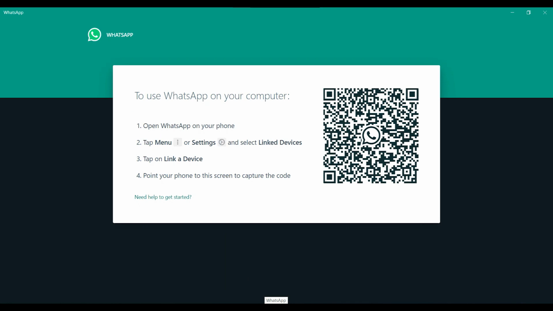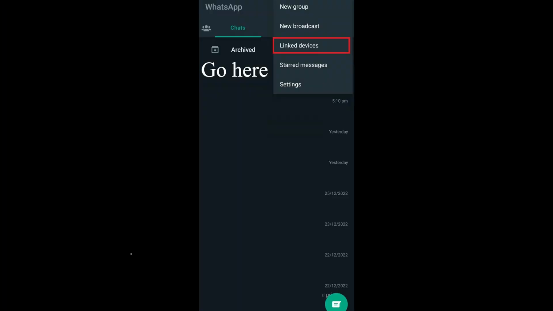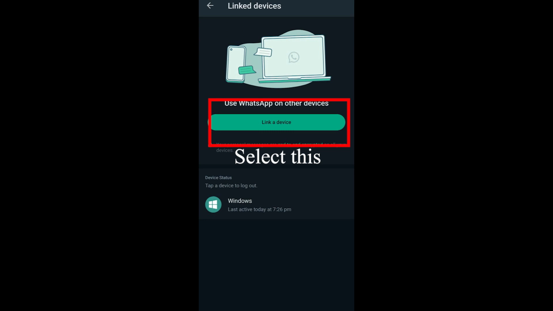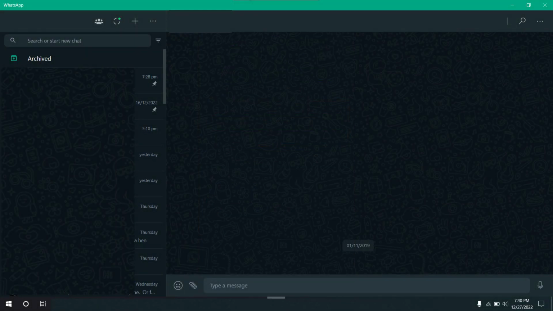Now open the application from the Start menu. It will ask you to link your phone by asking to scan a QR code. Now go to your phone and follow these steps to scan this QR code. Once scanned, it will open WhatsApp on your system now. That's it. You will now be able to use WhatsApp on your desktop.